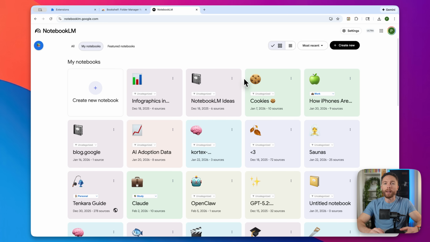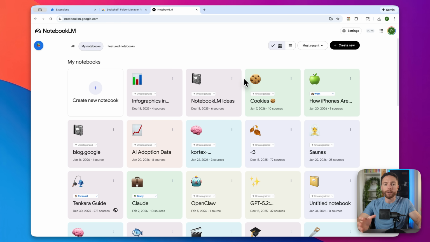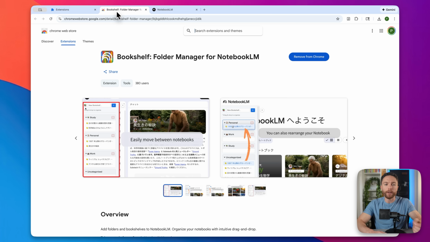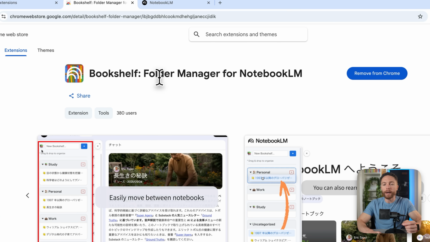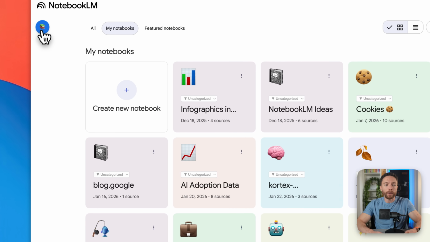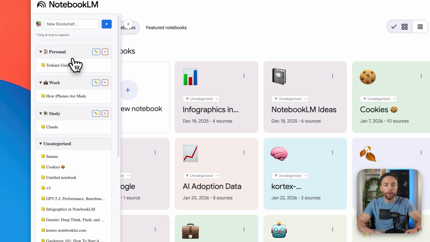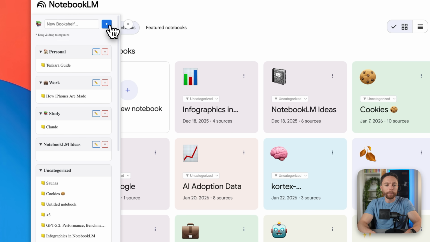Once you start to use NotebookLM more, you're going to notice that your dashboard begins to get very cluttered. And that's because there's no built-in way to actually organize all of your different notebooks. But thanks to this Chrome extension, which is called Bookshelf Folder Manager for NotebookLM, that problem has now been solved. With the extension installed, you'll notice over here on the left that it adds this blue button right here. By clicking on this, this will expand the menu where you can see all of your folders. I have one here called Personal, another named Work, and another named Study. But let's add a new bookshelf, and we'll call this one NotebookLM Ideas. I'll click on the plus, and now you can see that we have this new bookshelf right here.